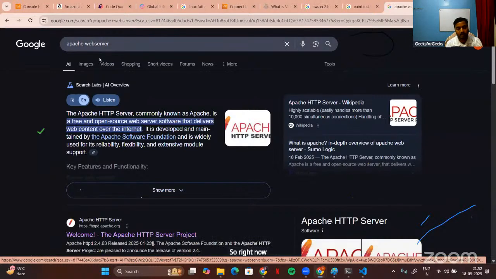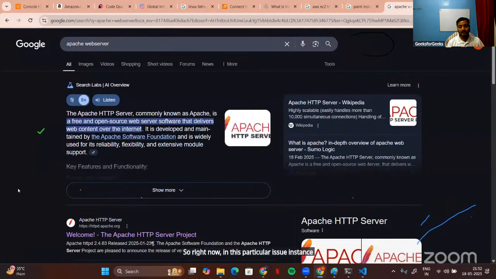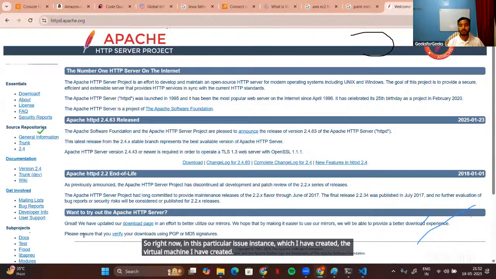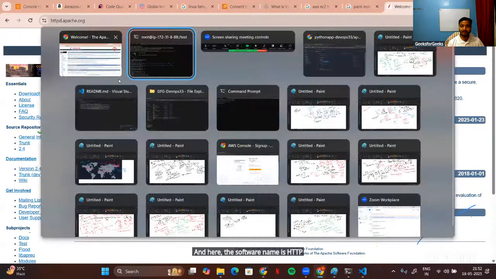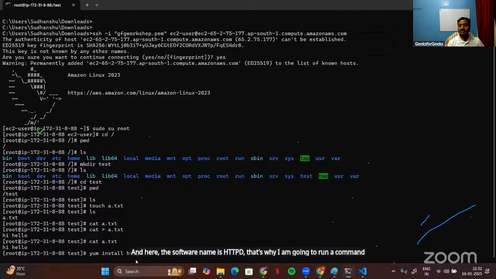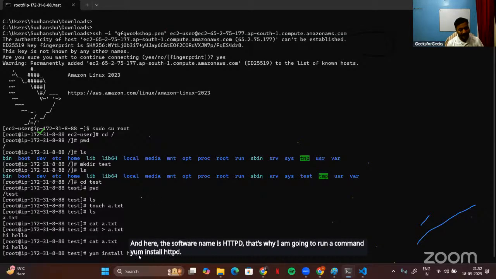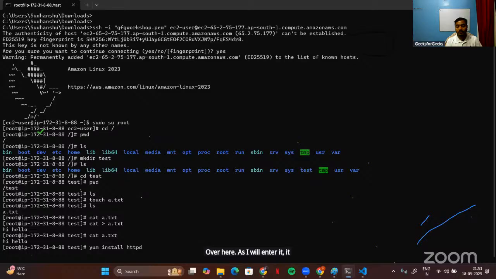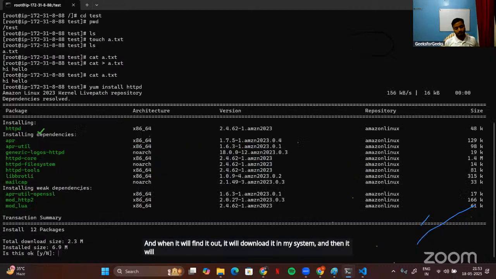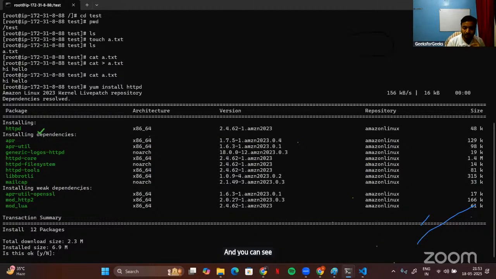So right now in this particular EC2 instance, the virtual machine I have created, I wanted to host a web server. That's why I'm installing this particular software in my Linux operating system. Apache I'm installing, and here the software name is httpd. That's why I am going to run the command yum install httpd. As I enter it, it will try to search for this software in the internet. When it finds it, it will download it in my system, and then it will also install it. And you can see they have found this particular package.